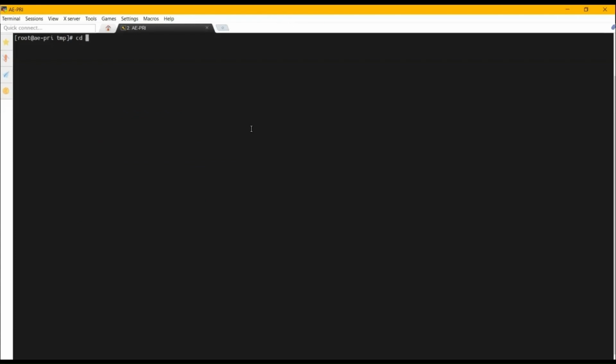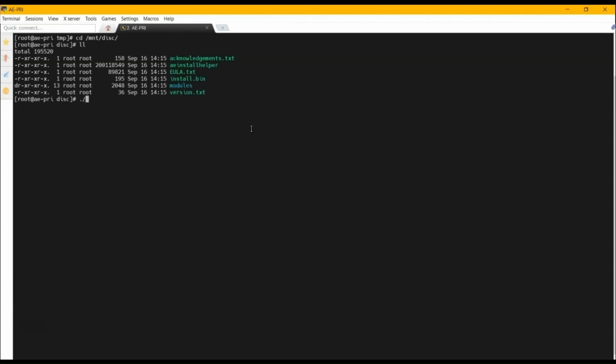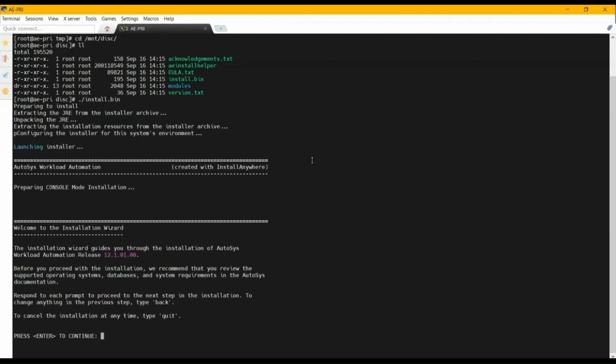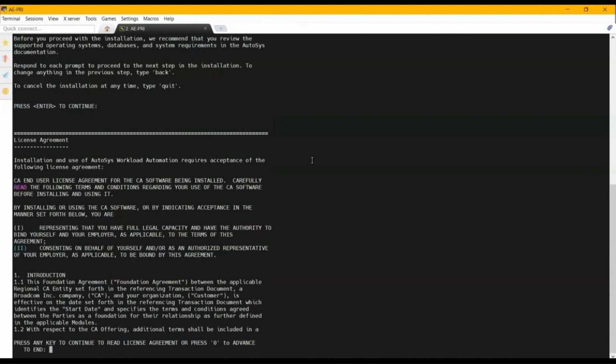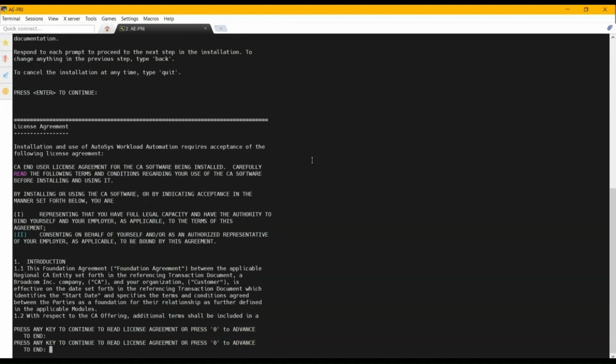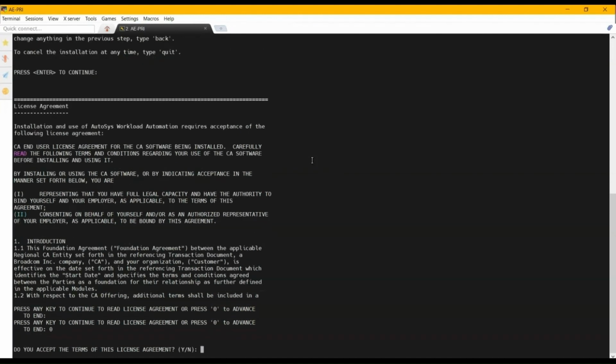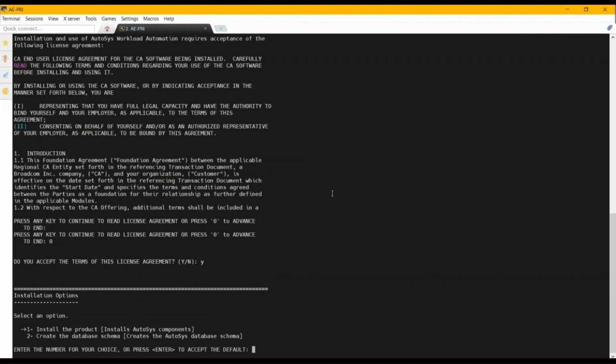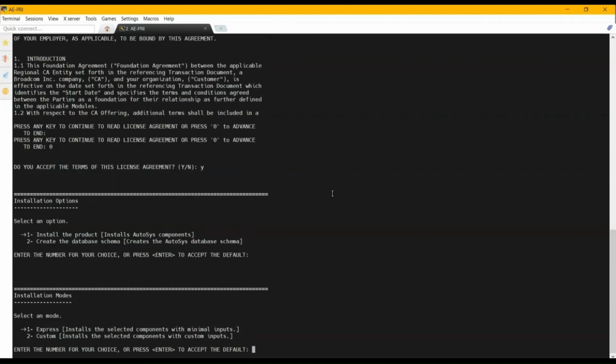We navigate to the DVD directory and run the install program. We wait until the program launches. The installation wizard will appear. Press Enter to continue. Type 0 to skip to the end. And select Y to accept the license agreement. Press Enter key to choose option 1 for product installation. Enter 2 to select the custom installation.